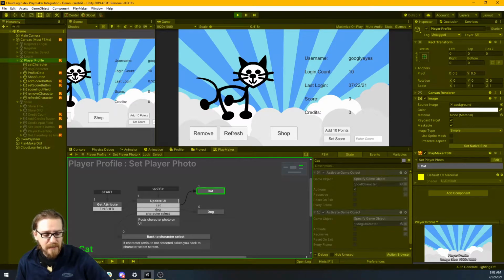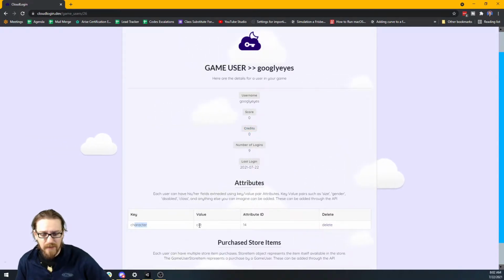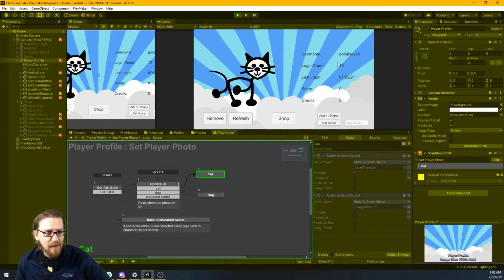If we go look in CloudLogin.Dev, we can see that my character attribute is a cat, and that's why I have a cat being displayed here. I have all sorts of other cool stuff here. Well, I guess we can take a look at it. So here I just have it displaying my user profile. And how did I do that?